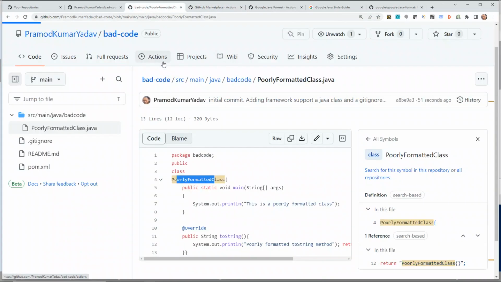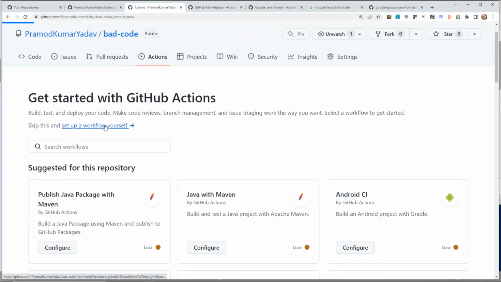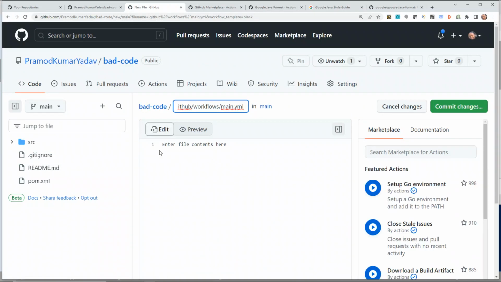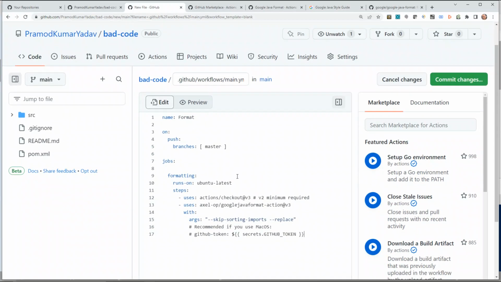Let's go to Actions, and let's create a new action, which could be set up a workflow yourself. And here we are going to copy this plugin. Let's look at how this plugin is designed. It says the name of the workflow is format it on push to branch master. Now we know that our branch is not master, it's called main. So let's change this to the main branch.